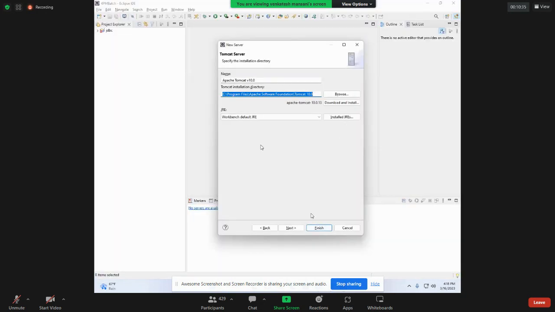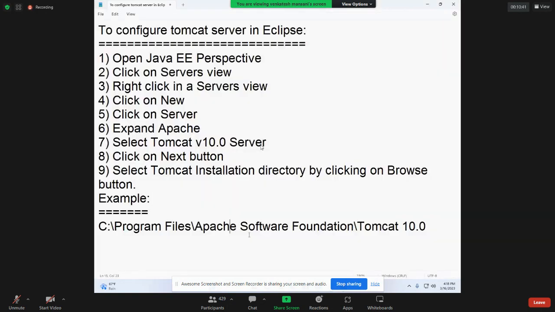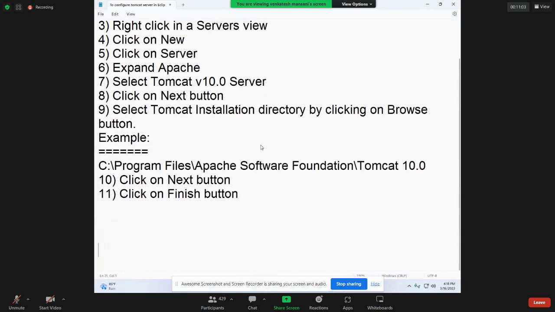After this, click on Next button, click on Finish button. Tenth one, click on Next button. Eleventh one, click on Finish button. So to configure Tomcat server in Eclipse, these are the steps you need to follow. First, you have to configure Servlets server, then only you can write servlet programs. Now Tomcat server is connected to Eclipse. That configuration is done.